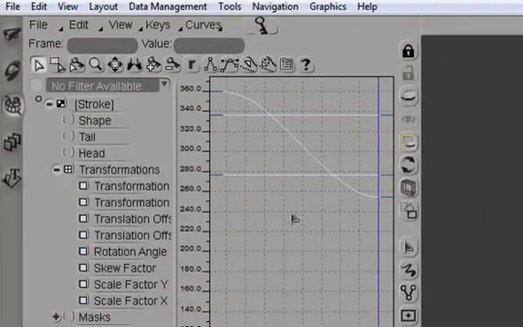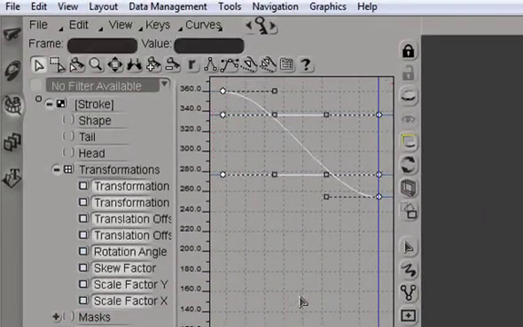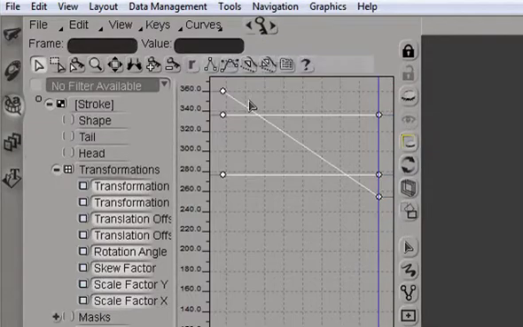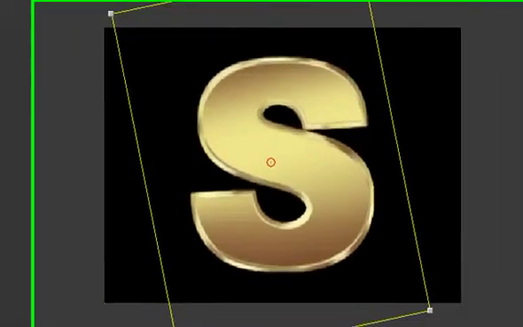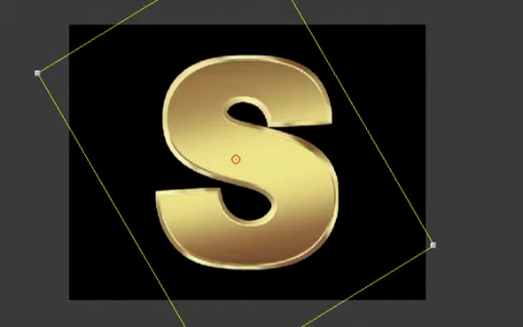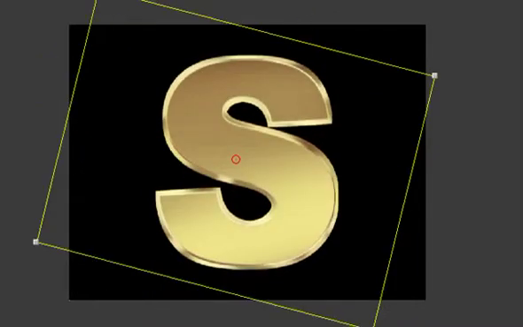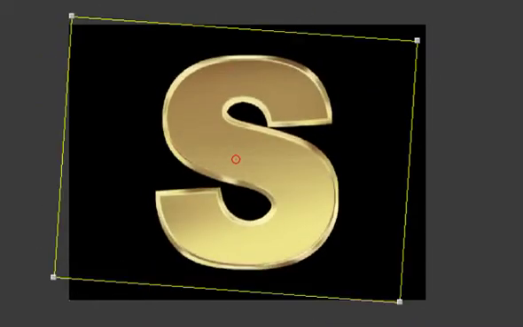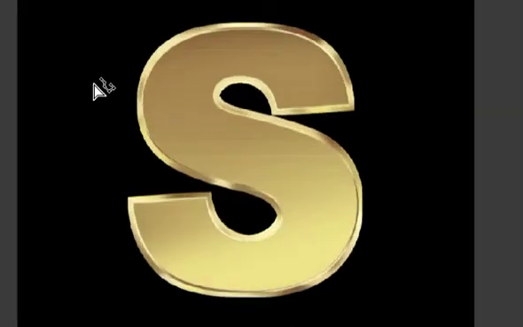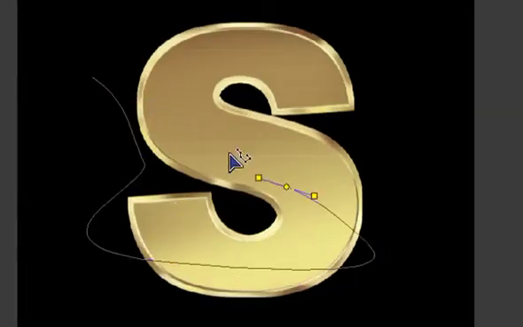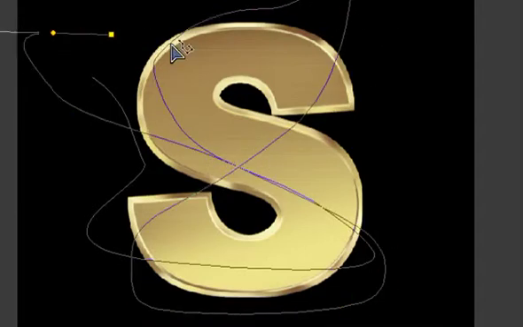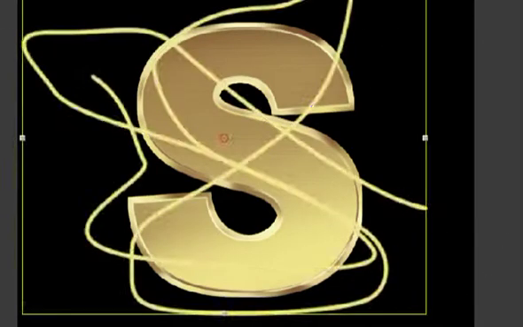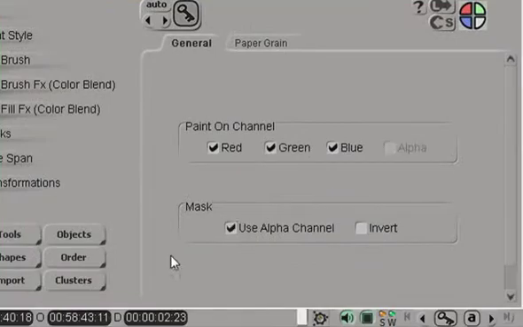Same thing as with the face glisten, we'll select the keyframes, go to curves, go to linear interpolation. So now we have our face and our bevel edges moving. And we'll repeat this process one more time for the thin edges. We'll use the polyline tool, draw a random mess of lines. So select the object, go to mask, use alpha channel.